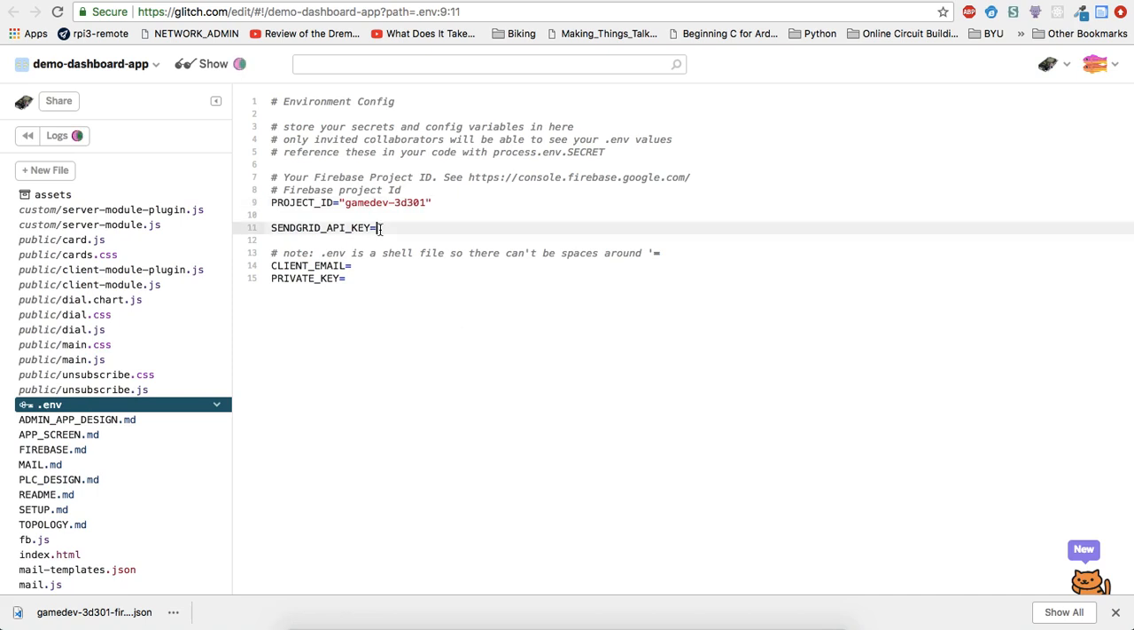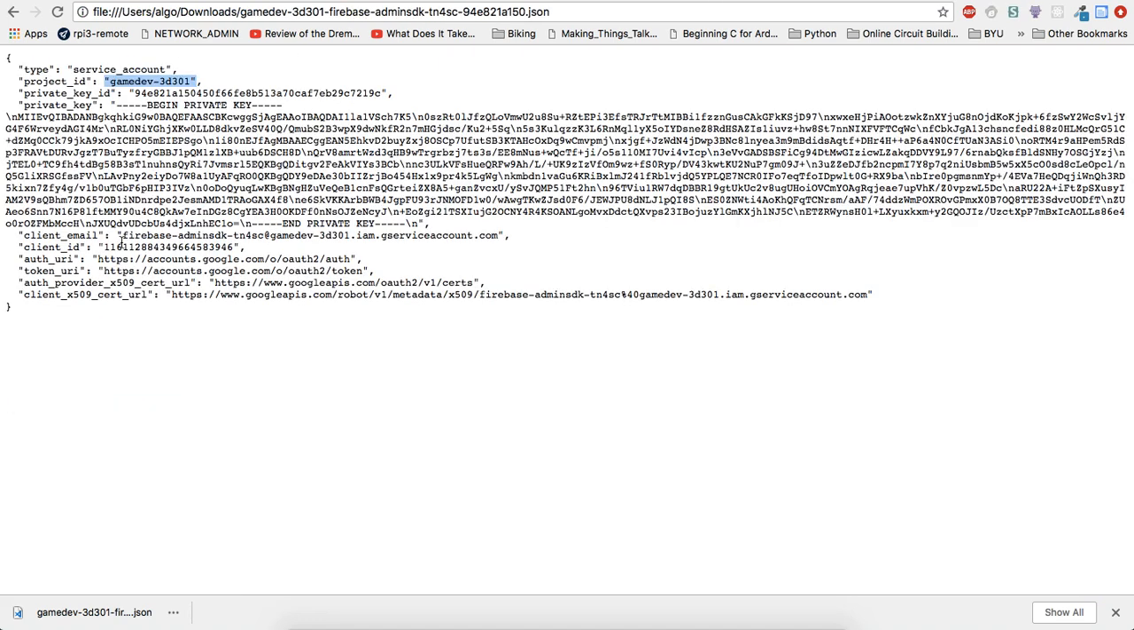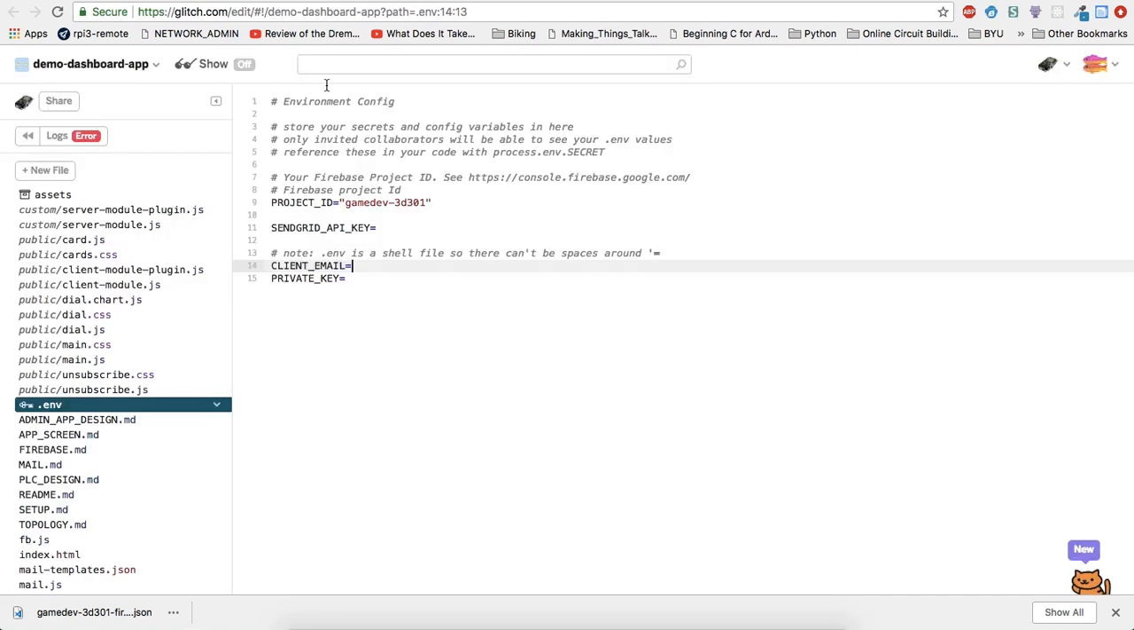We do not need the SendGrid API key. That will be only for people dealing with mail administration, which we are not going to. The client email we do need. So we go to the client email section of this document, and we copy that. And then we paste it into the .env file.